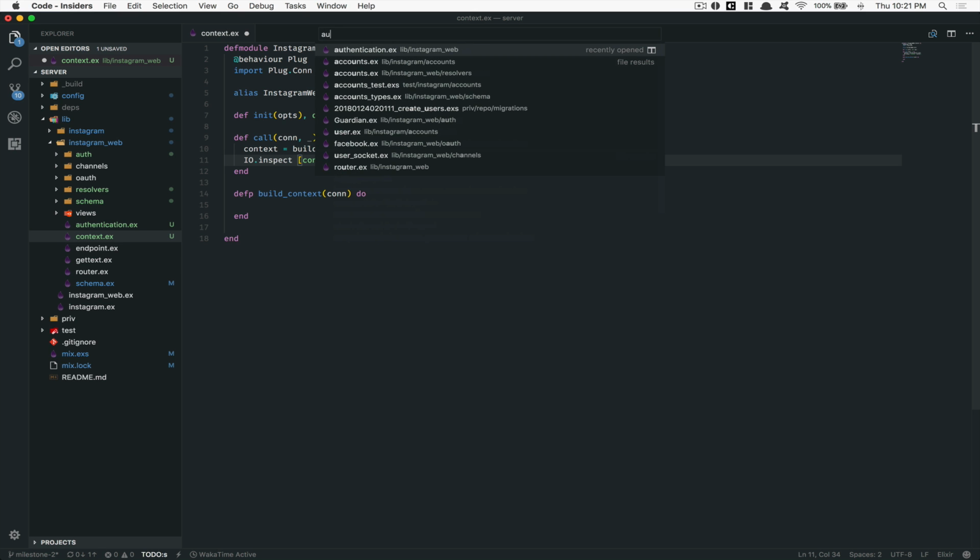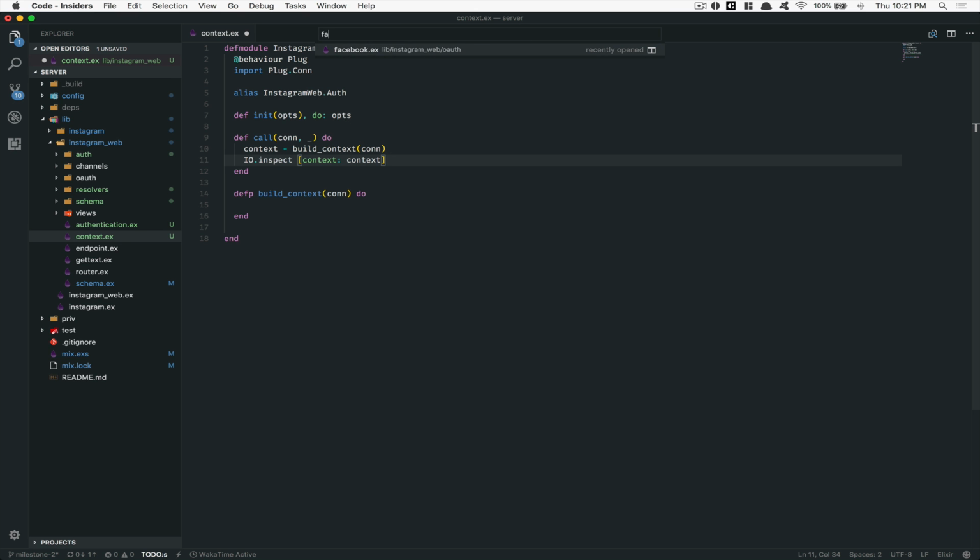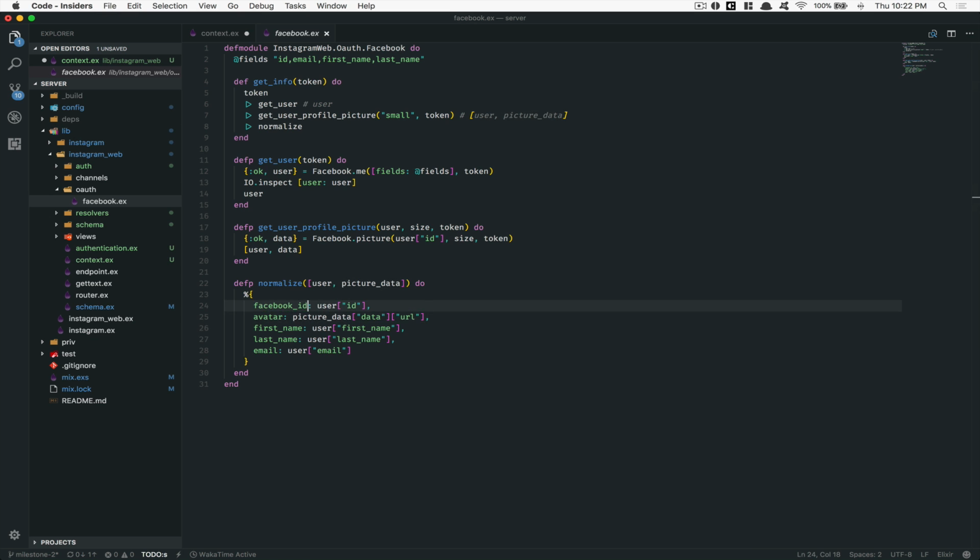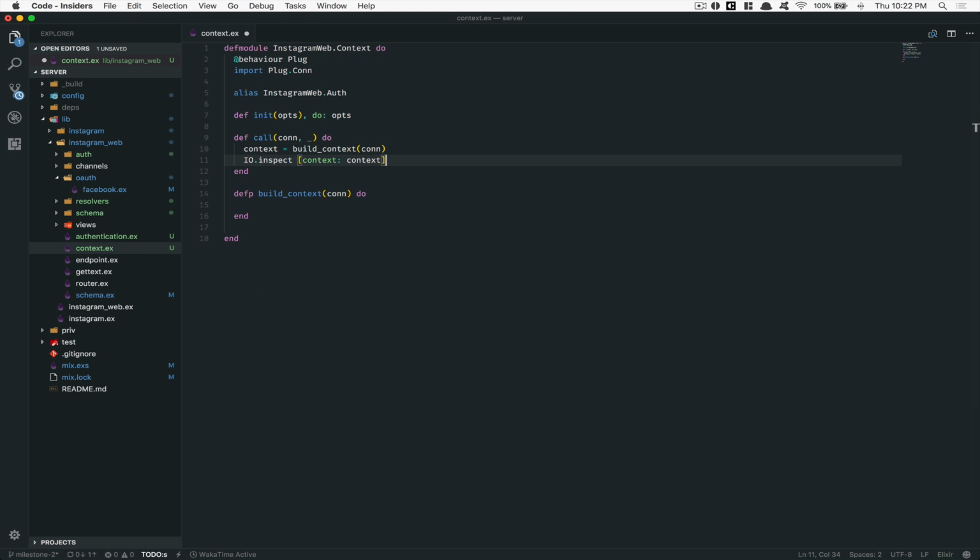Another thing I forgot: inside the Facebook, just go here and remove the IO.inspect here. Maybe you don't have it, I think I put one. And now here we're going to have the context, and we're going to show the context right there.